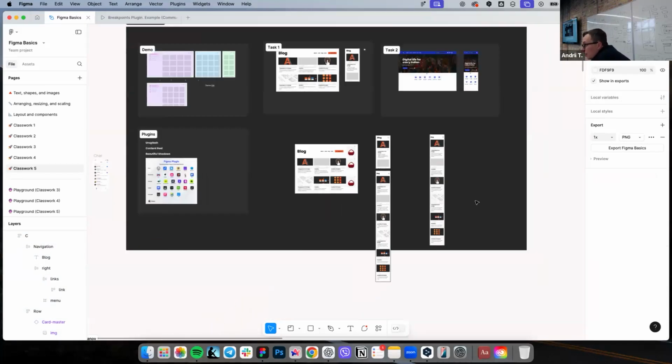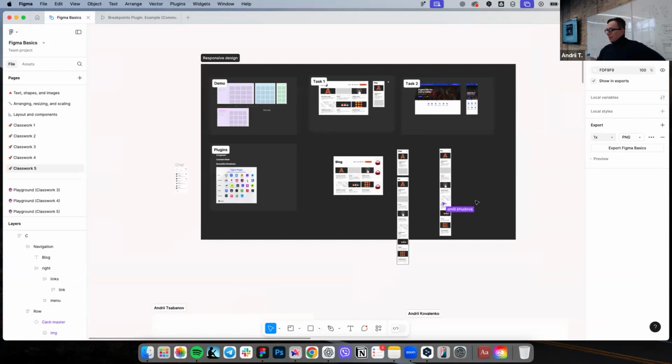So auto layout is our biggest friend, but sometimes, if we have a lot of auto layouts in our designs, it's very hard to manage because they always try to make some mess in your design. But I'm just trying to see how we are able to work with it.